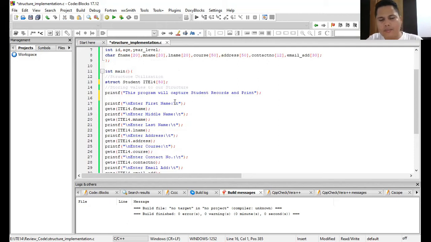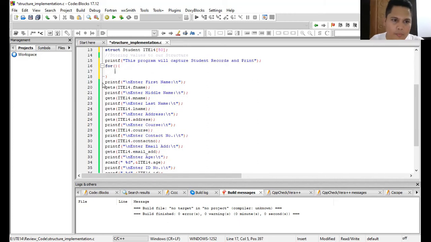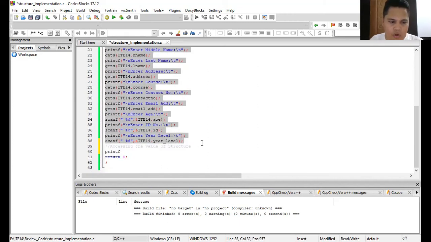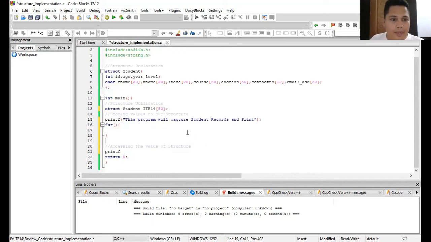So for repetition, especially if you will be working with an array, more likely and most of the time you will be using looping to traverse your array in terms of accessing, storing, and manipulating your array. Okay, let's proceed. This time we'll be using a for loop, since in the last examples I used a while loop. So let's use the for loop.